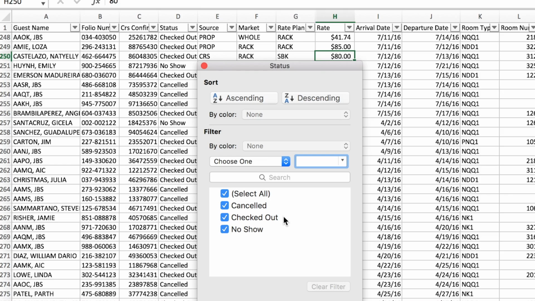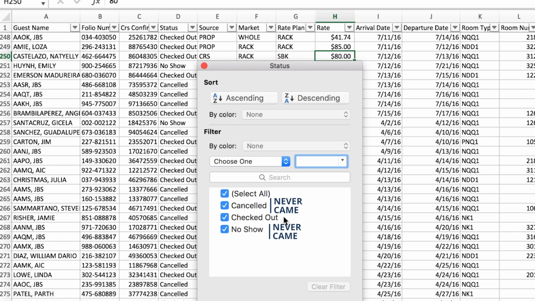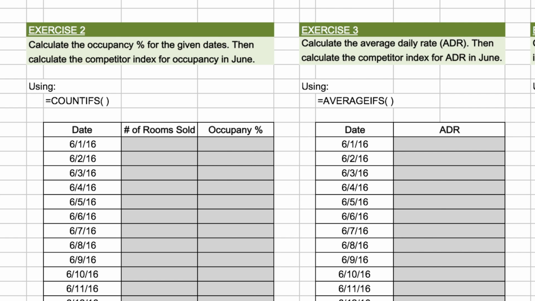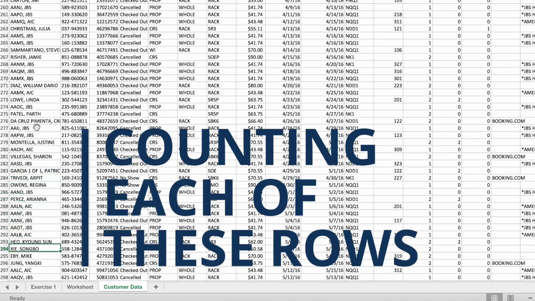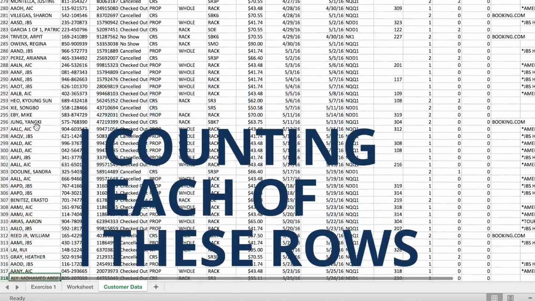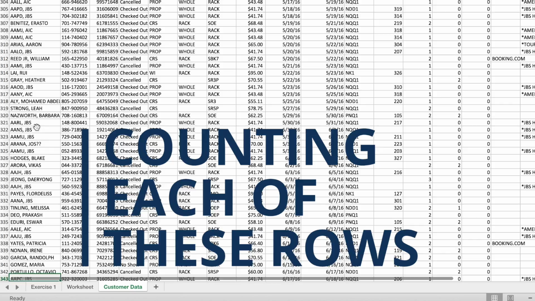Checked out, exactly. And why? Because canceled, they never came. And no-show, well, they also never came. So with step 1, we're going to use a new formula known as the countifs, which is just like the sumifs, but we're not adding any numbers. Instead, we're going to be counting the number of rows in this data that fit with the criteria we set.